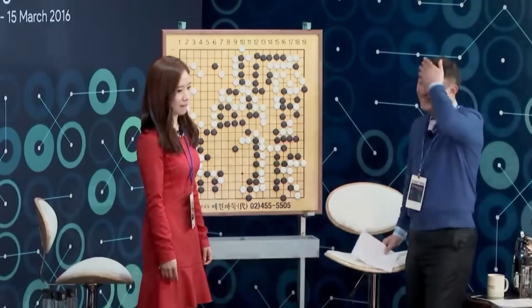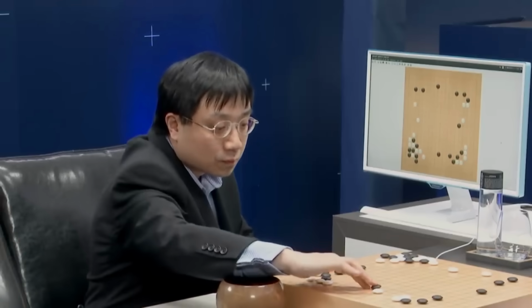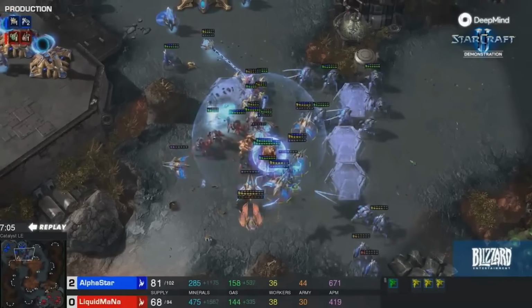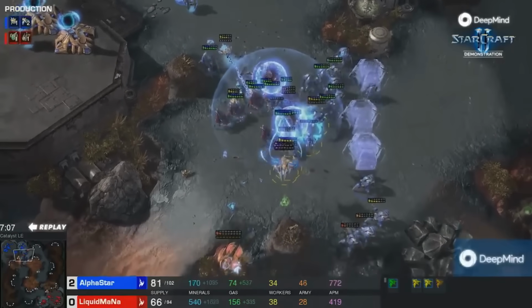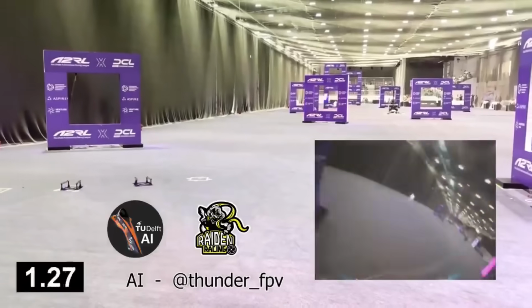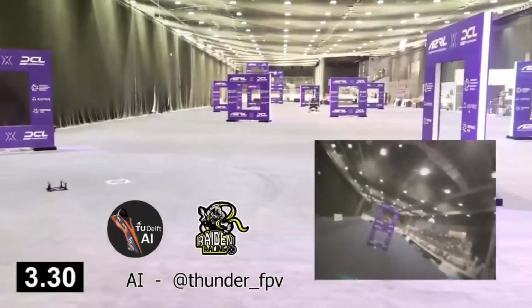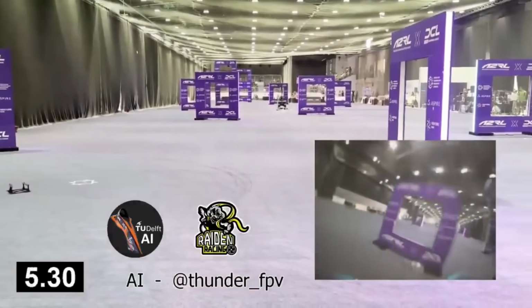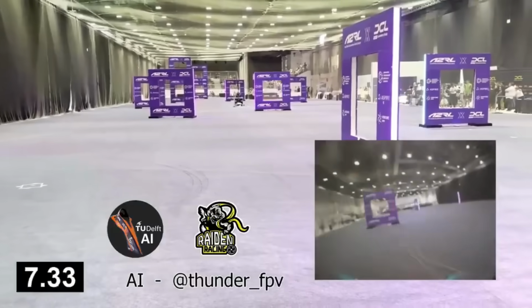Now, in the past few years, AI has beaten the best humans in the world across many different categories, including chess and Go and Dota and StarCraft, but these were mostly digital scenarios. This is one of the first instances that an AI has beat the best humans in the world in a physical competition. So really impressive.